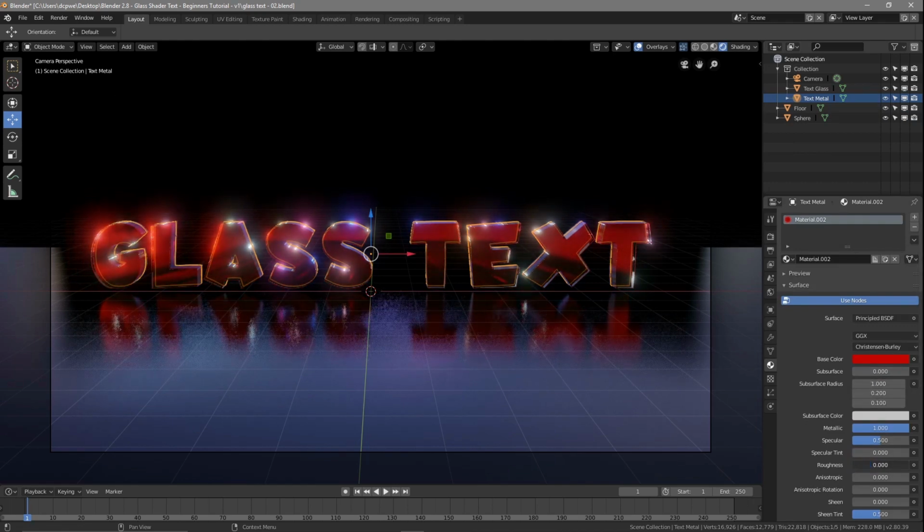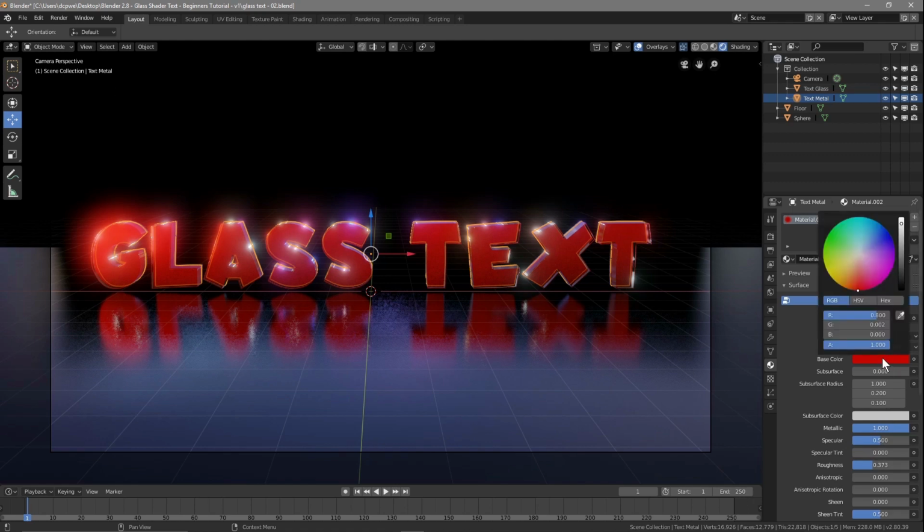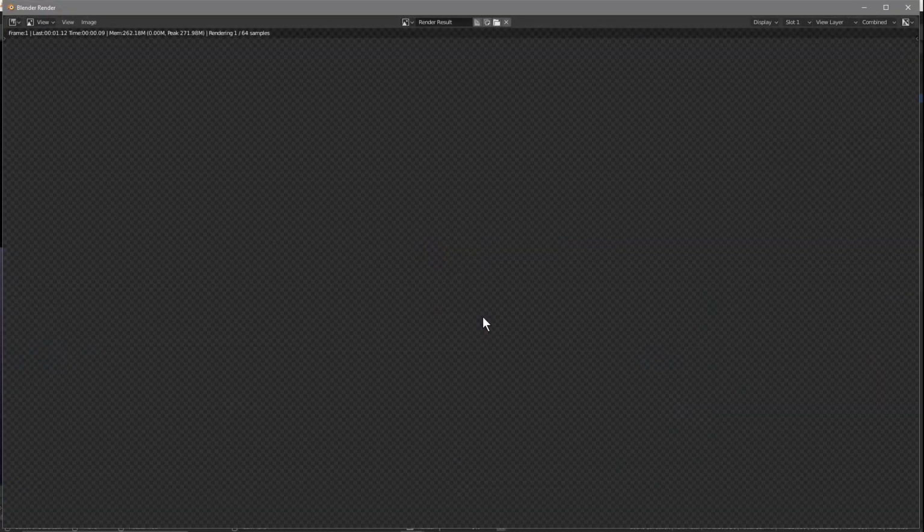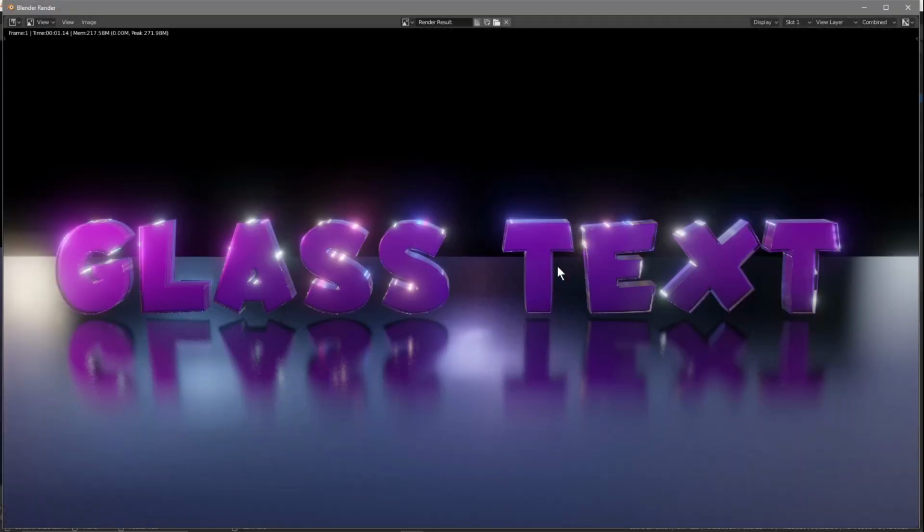And you can reduce the roughness or increase it, it's up to you. You can play around with these settings. I'll leave you to experiment with that. But the color, I think I'm going to go for a more dark purple color like this. Let's press F12 to render it, and we can see what that looks like now.